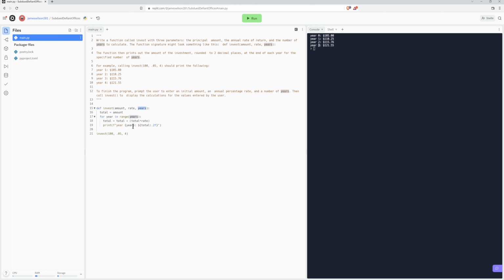So what we can do is we can just add 1 here. Or we could do a range of 1 to years plus 1. But this way is pretty easy here. So let's run this again. In this case, year 1, year 2, year 3, year 4.